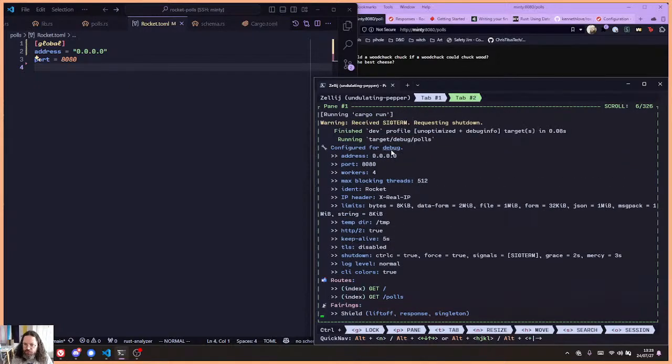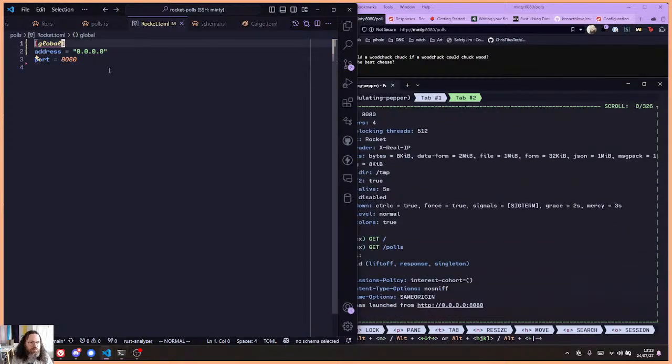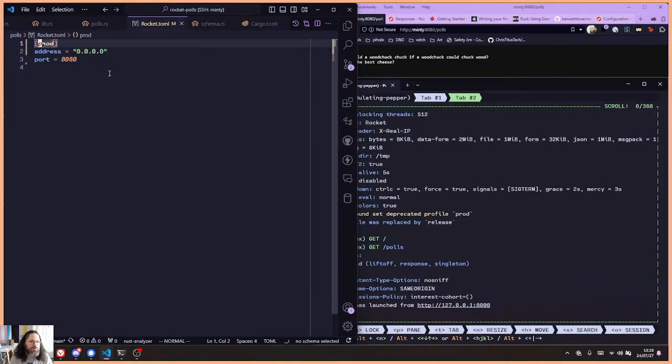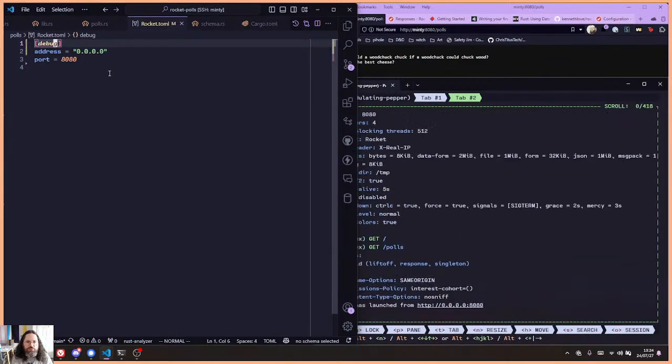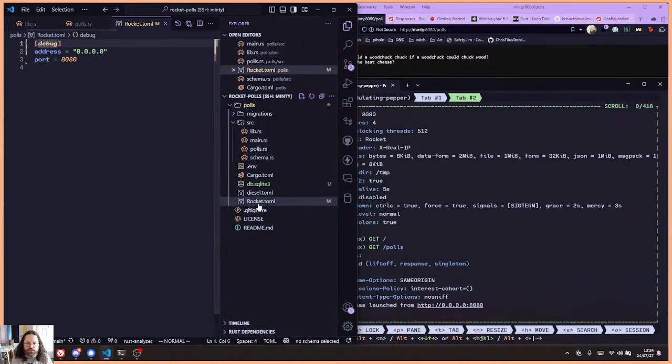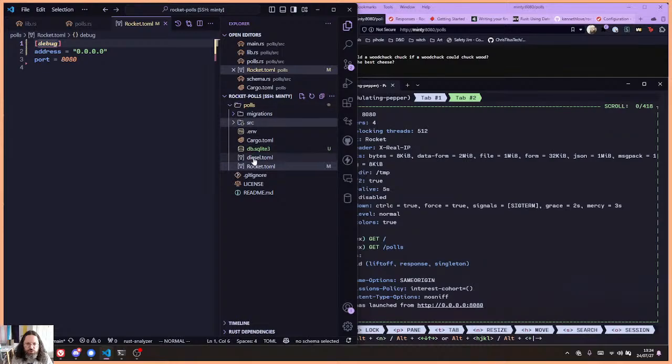Okay, debug. So if I call this debug, it should still work. Yes. But if I call this prod, then it doesn't. Okay, cool. So if you need to change your port, address, things like that, it's going to be this rocket.toml file in the root of your project.